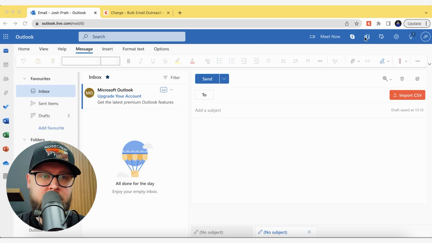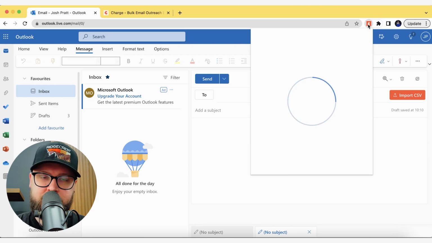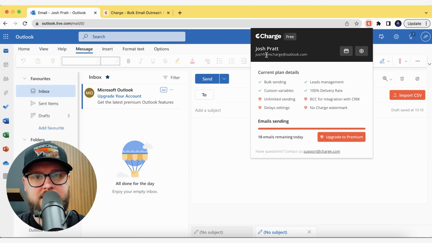Today I'm going to be showing you how to upgrade from a free to premium subscription on Charge. Currently, I'm using the free Charge subscription. It's pretty great. I get access to features like bulk sending, custom variables, and leads management, plus the delivery rate is top notch. But I'm thinking it's time for an upgrade.